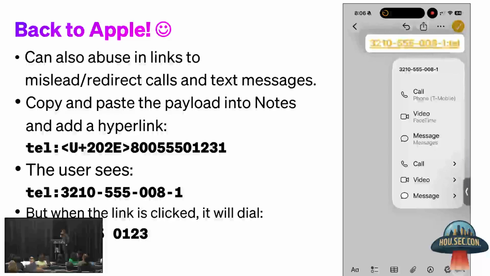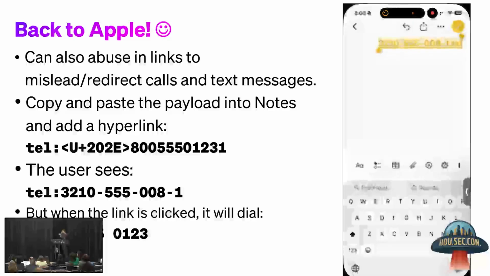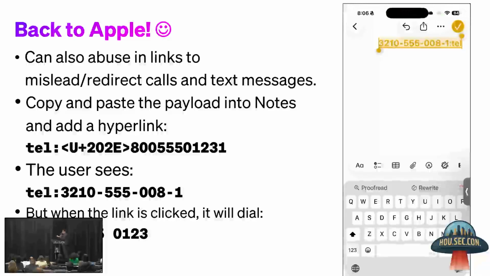Okay, so it looks like you're going to call that number, right? But it actually calls the number that's in reverse, so you can use that for things like phone number spoofing. This issue is actually still not fixed, so don't actually do this to someone, but feel free to test it out on your own time.